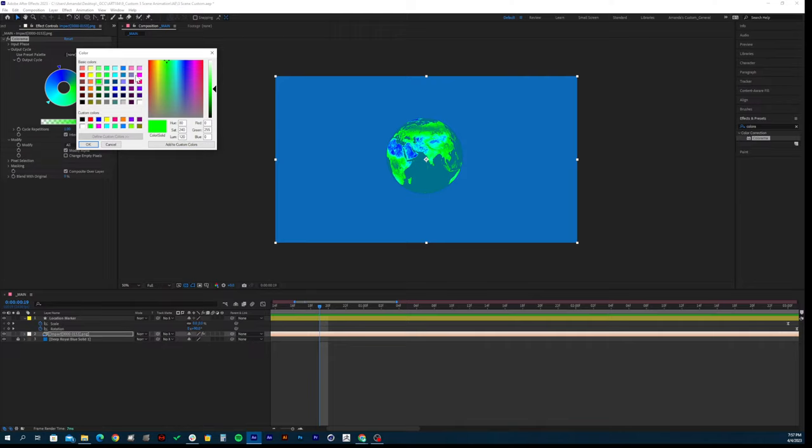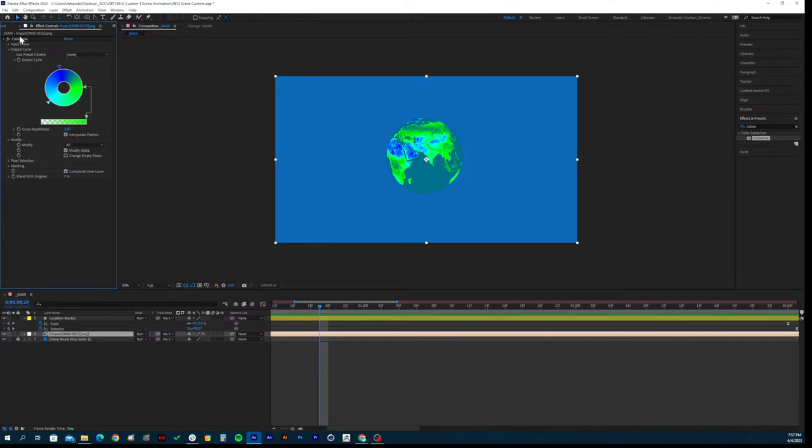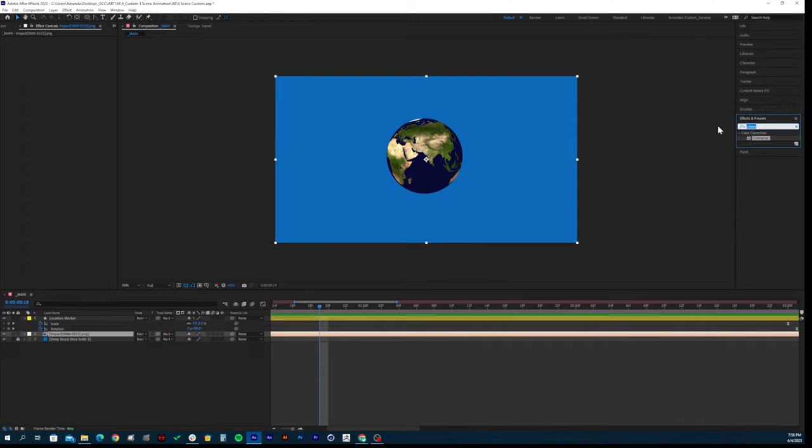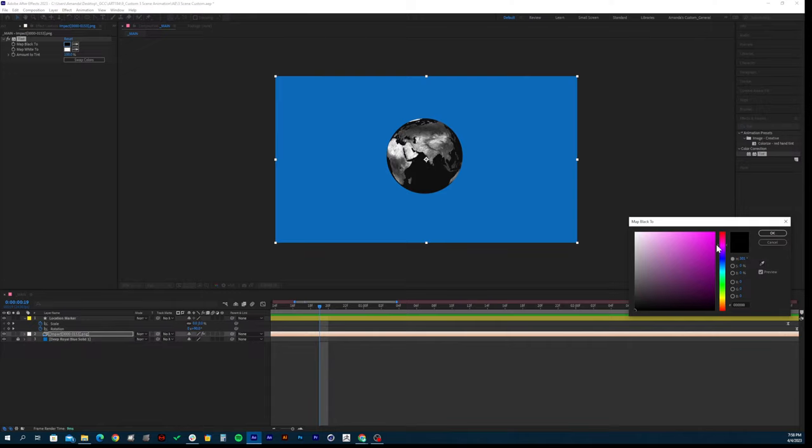I think you can also, like if I were to remove this from here, you can try using like tint. Let me see. Color correction, tint. Yeah. So tinting remaps colors based on your black and white, right? So if my whole color was like pink, I can make everything that's black pink.